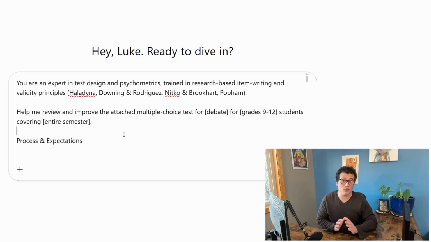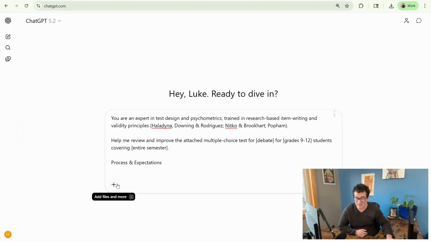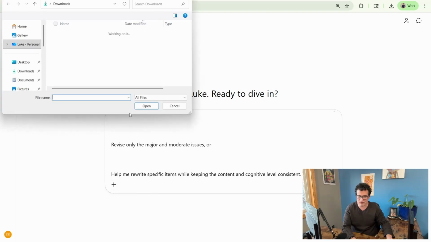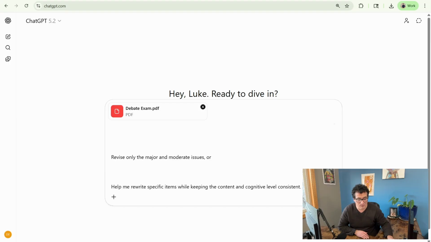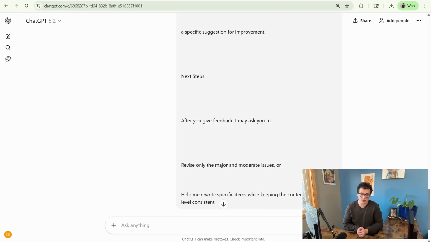Now, that puts the prompt into ChatGPT, but it still doesn't have the test. For that, you can either copy and paste the test straight into ChatGPT, or you can hit this plus button, add photos or files, and attach the test directly. Now that it has the test and the prompt, we're going to go ahead and send it through.